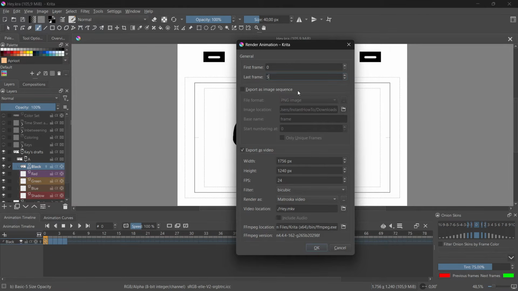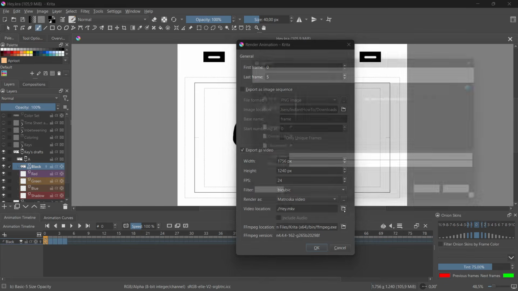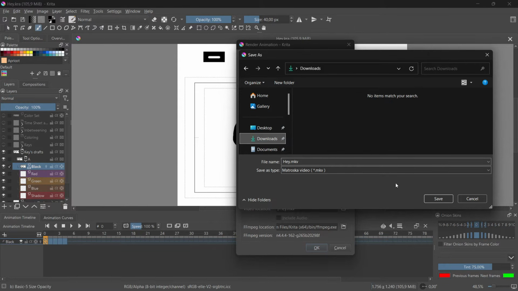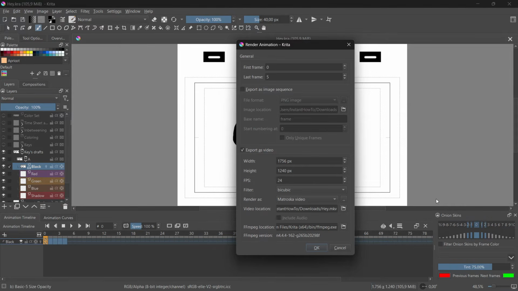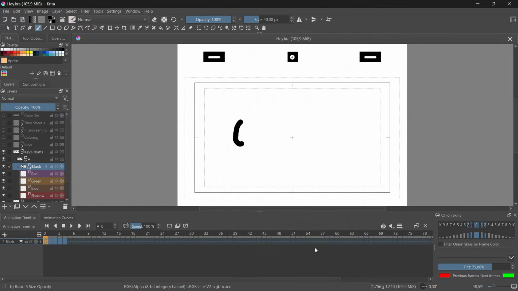What we're gonna do now is export it as video. So you wanna click export as video, and then you can select the video location. Click over here where it says video location, click on this folder icon. I'm gonna move it to downloads, there we go, and press save. And then that's pretty much it. So what you wanna do is press OK, and in a few seconds this will be rendered and exported.